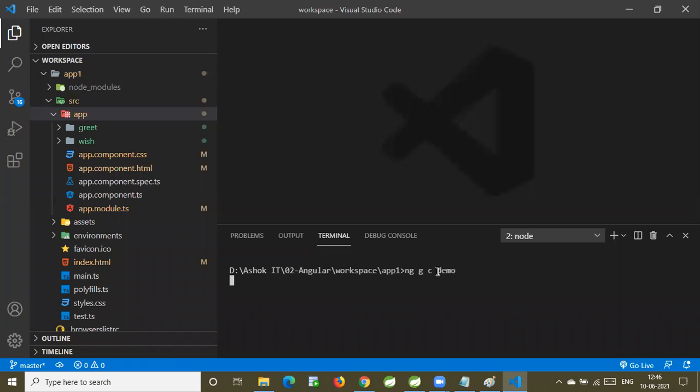When we create a component, which files will be created? Four files will be created: TS file, HTML file, CSS file, and spec file. Let's wait. It will display in the console which files it is going to create. I am creating the demo component.